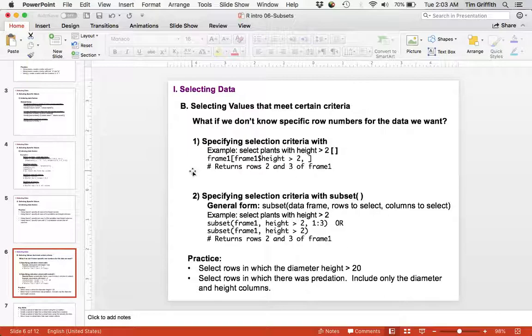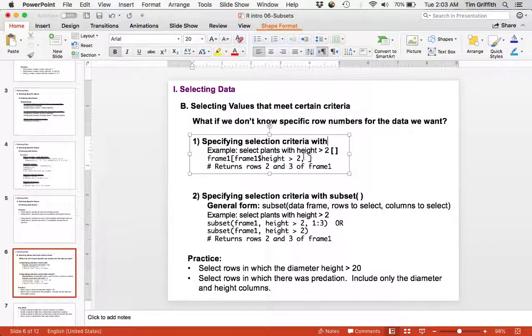So in these last examples, we selected specific indexed values. But let's suppose that we don't know precisely what rows or what columns we want. And more often this is the case with rows. Suppose we want to select rows based on a specific criteria, but we don't know the actual row numbers. Let's suppose, for example, we want to select all plants with a height greater than 2.